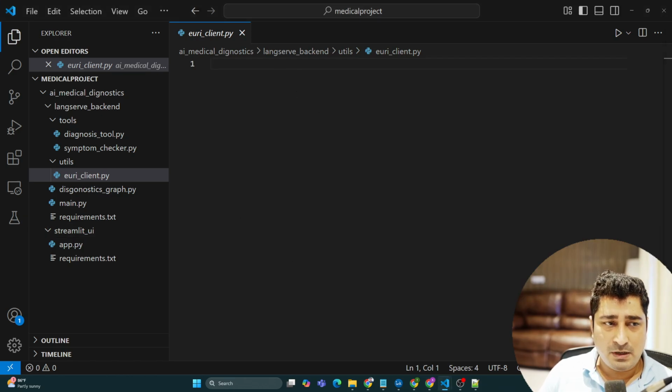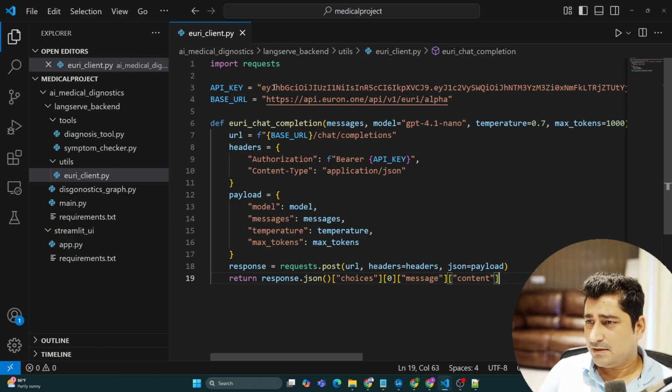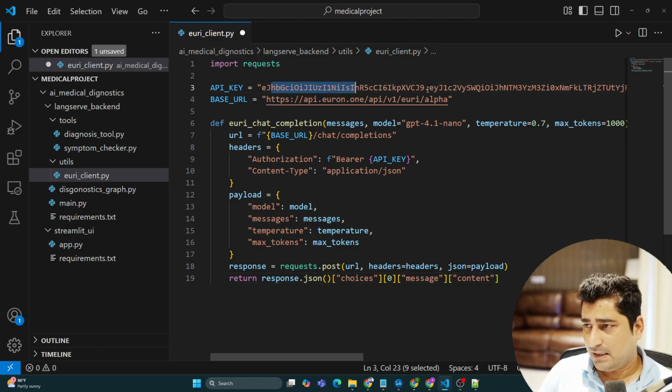So let's create a Euron client. So here, Euron client wise, this is my Euron client. Here you have to pass your own API key, by the way.